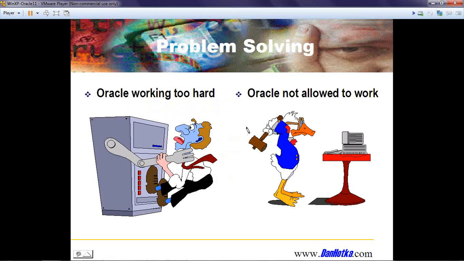So there we go, Oracle working too hard. How many people have been there on a Saturday afternoon? It's nice outside, and the computer just won't let go of you. Or the old strike any key. Oracle is not allowed to work.